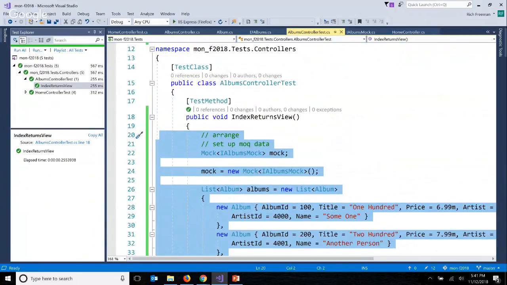And then we should be able to write the other index unit test. Who was it who had index? Who gave us the unit test? Was it you guys? We still want to be able to check, so we know it's loading the right view. We also now want to make sure it returns a list of albums.